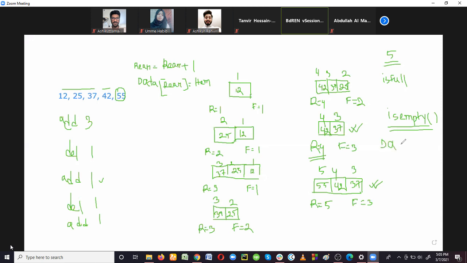Now we are going to access the data item. Data[front] equals item. We are going to process it. After processing the data element from the third position, where f equals 3, 37 is the data. Now we will delete it. After deleting that data element, we can increase the value of f by 1. So f equals f plus 1. Then the new value of f will be 4.